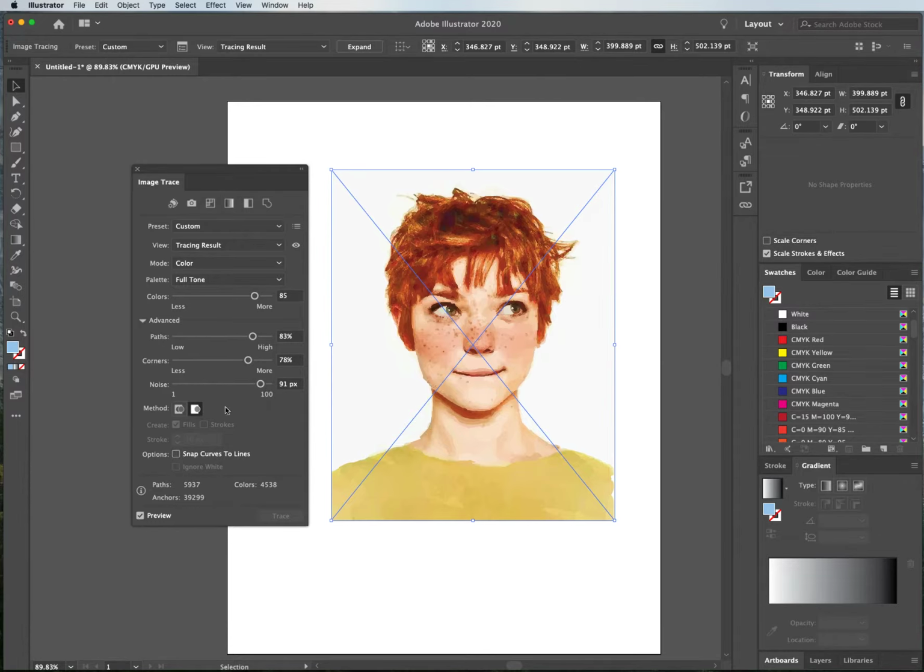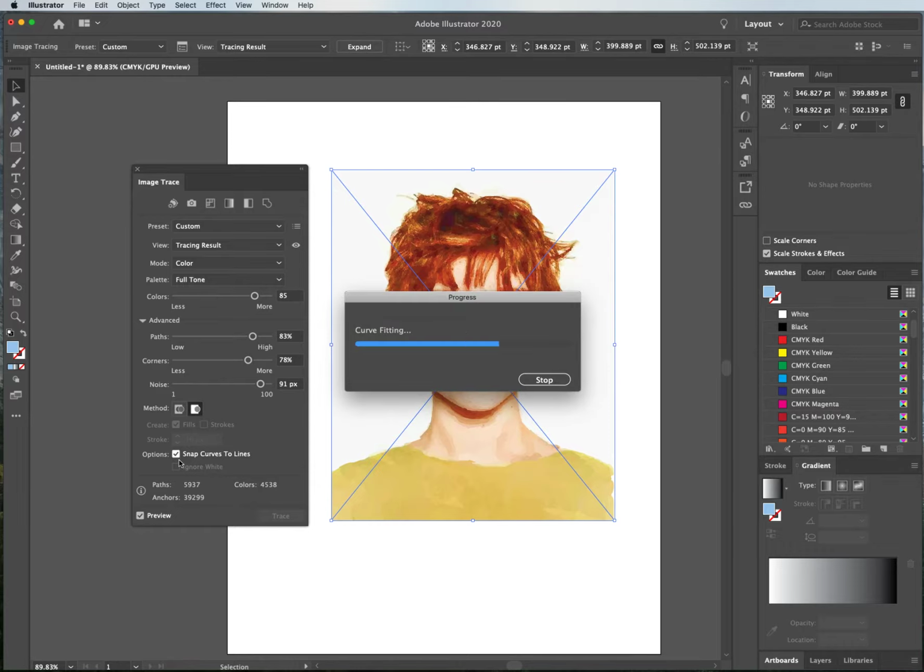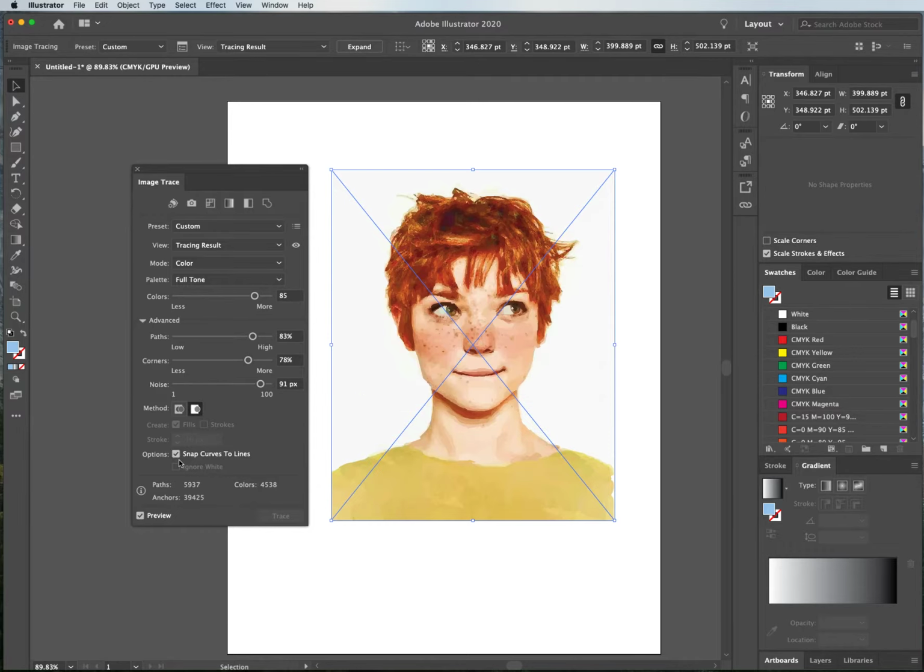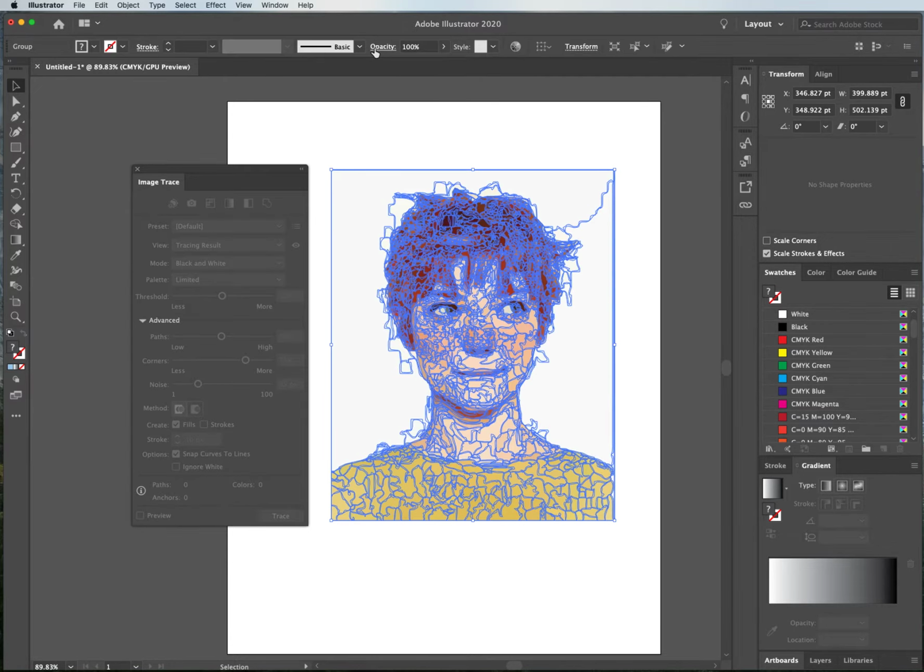So play around with this stuff. Snap curves to lines, that's really helpful as well. Save a little space. And now if I'm happy with my image, I can go up here and hit Expand. What that does is it takes our rasterized photograph, which is sort of below this, and it evaporates it. It just goes away. And all of a sudden we have this purely vector form.